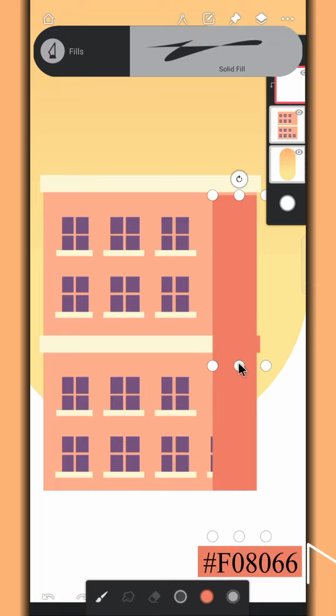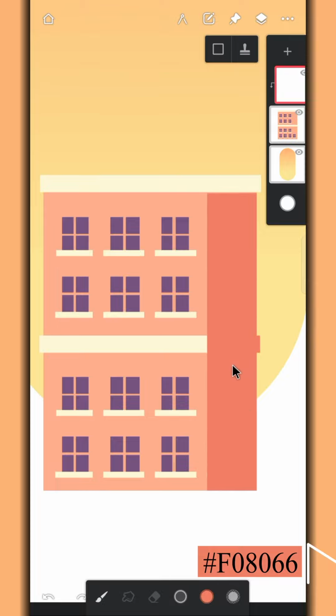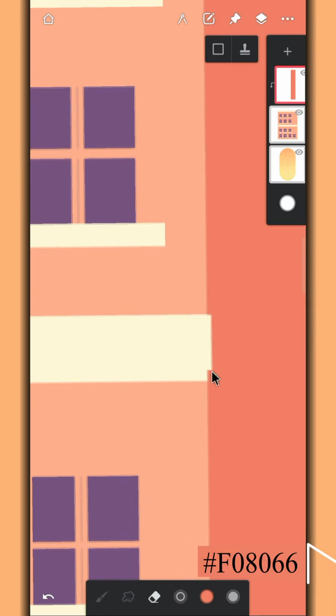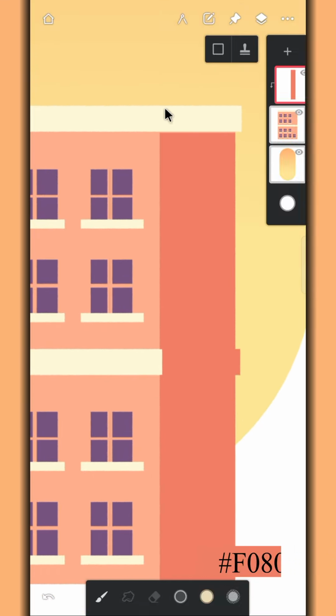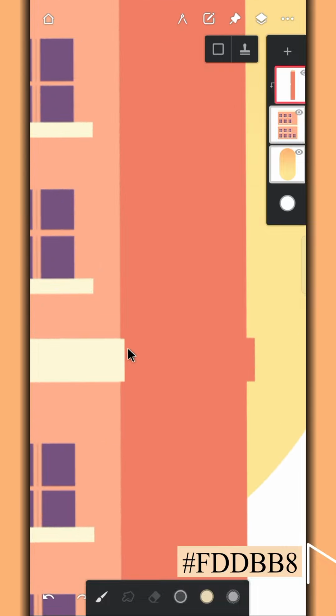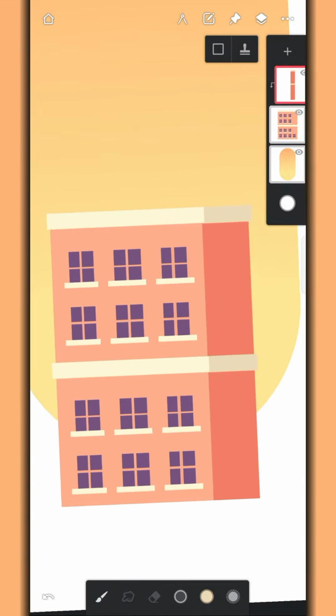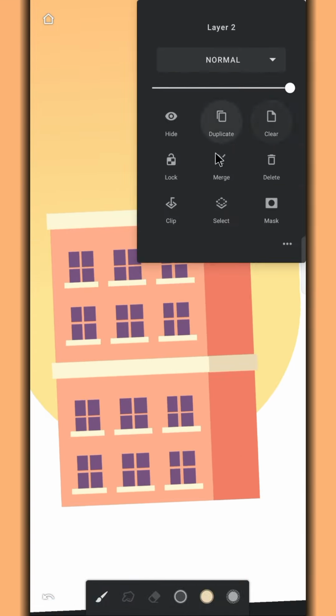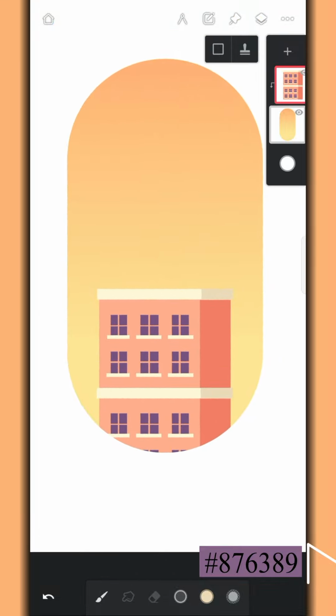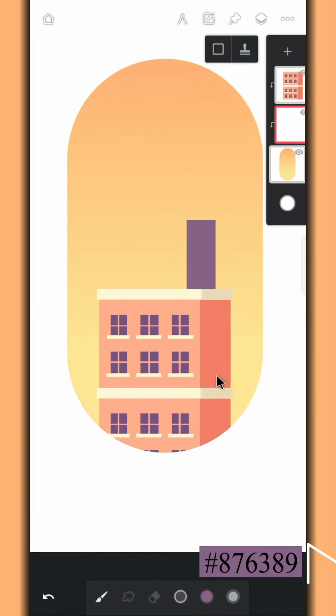Now paint the right side of the building with darker color. Extend this line using the eraser. Now, darken this line also. Merge this layer also. Create a clip layer below the first building layer.